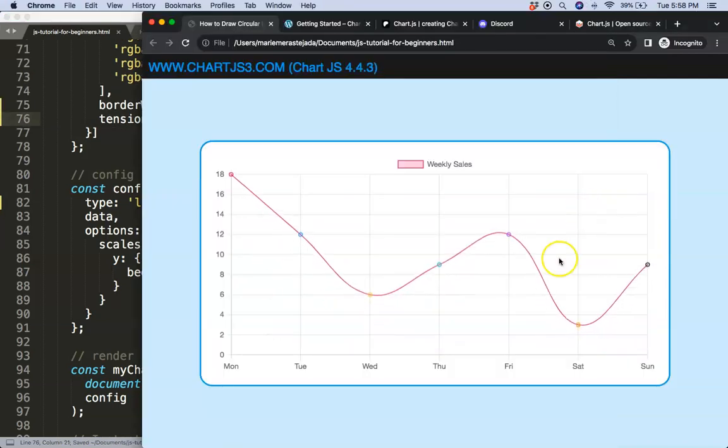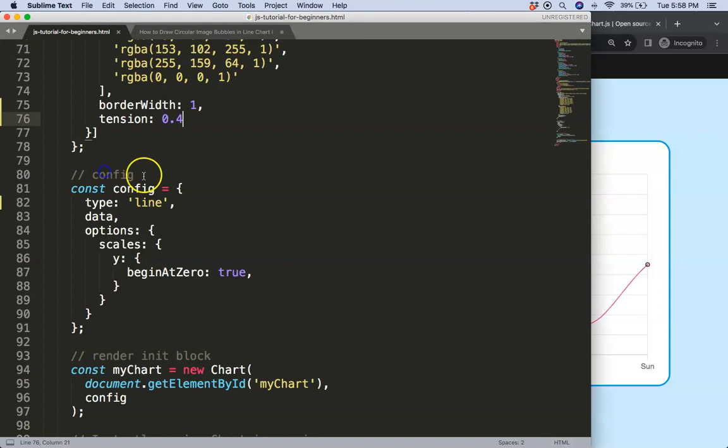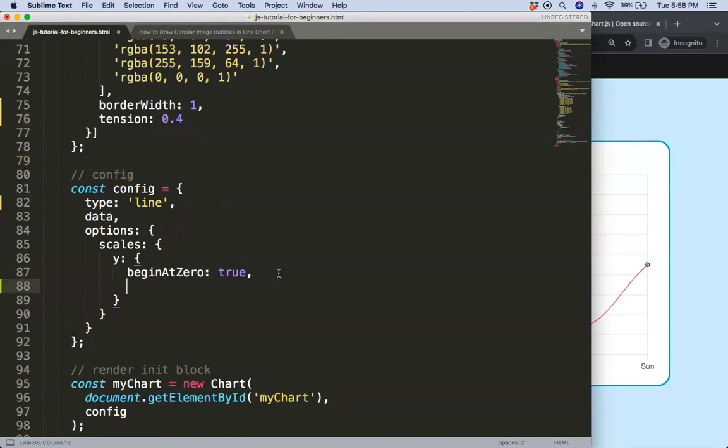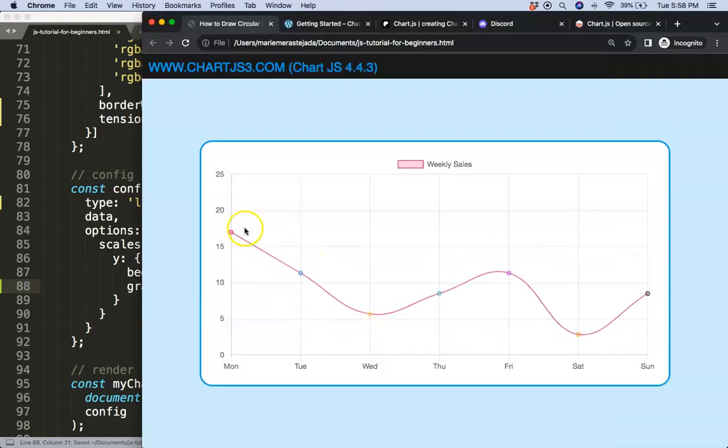get a curved line. All right, so the next thing I want to do, before we can create these bubbles, is to have at least some space at the very top here. So what I'm going to do here in the Y scale, put a comma there, and then we say grace, and let's give it maybe 5 points. That will be more than enough. There we are. So we have enough space here up top to create a bubble.